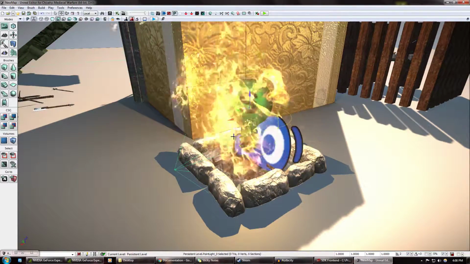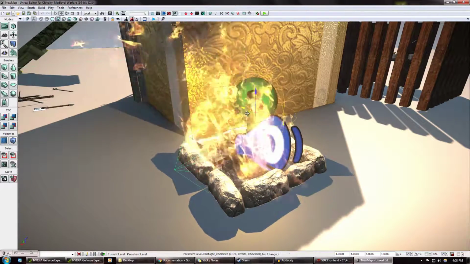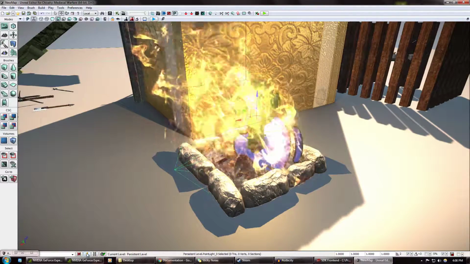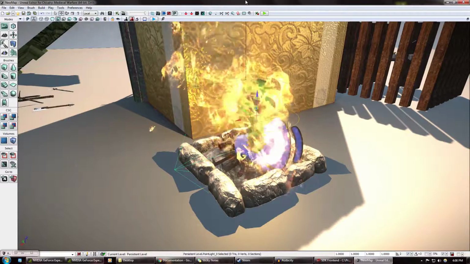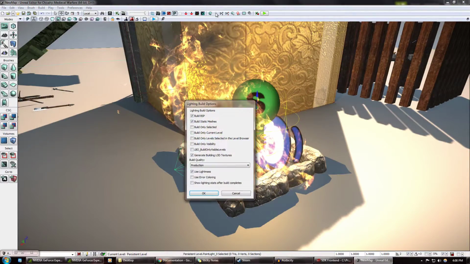But anyways, moral of the story is I've added a light in, and my lighting needs to be rebuilt, as said down here. When I want to rebuild lighting, while you're testing out your map and while you're creating it, you don't want to do production lighting. That's nuts. Go to preview, select preview, press OK.